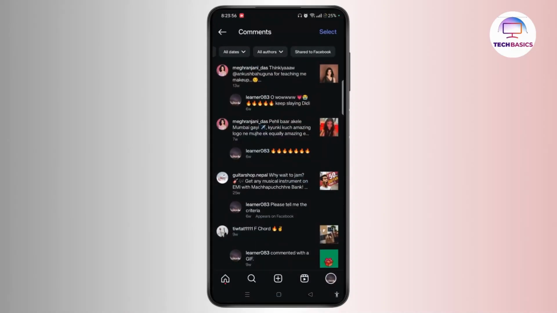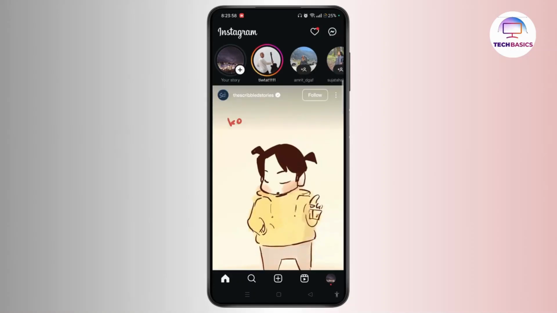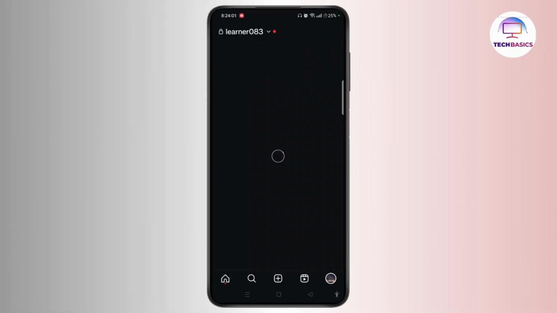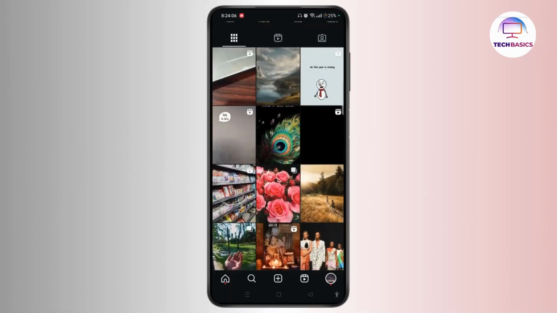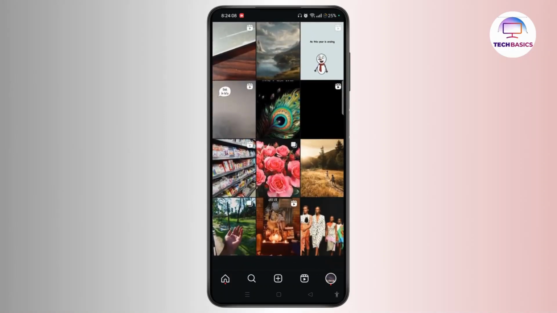First of all, launch Instagram. Head to the home feed, navigate to the profile icon at bottom right corner, and then choose any post where you would like to change or delete music on Instagram.